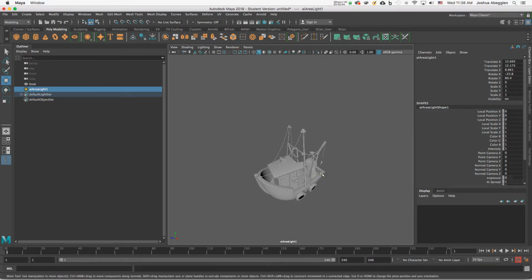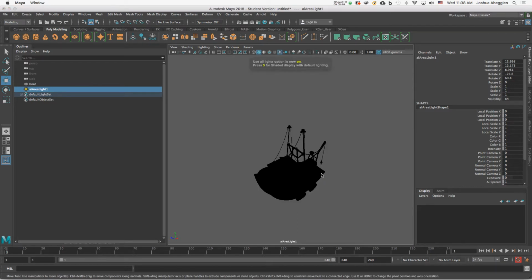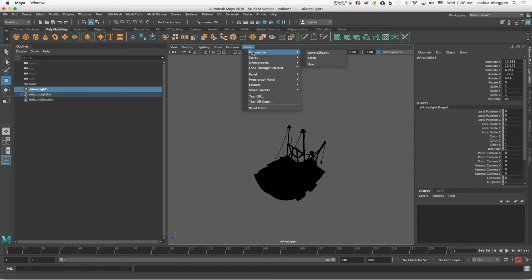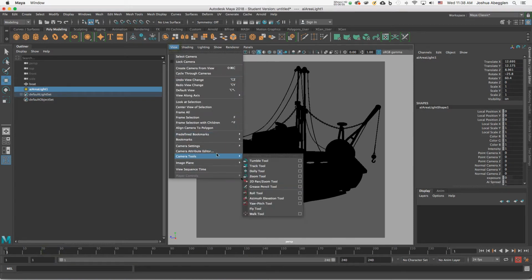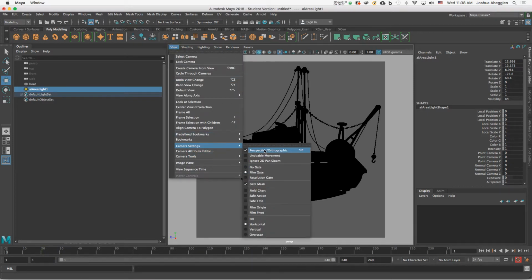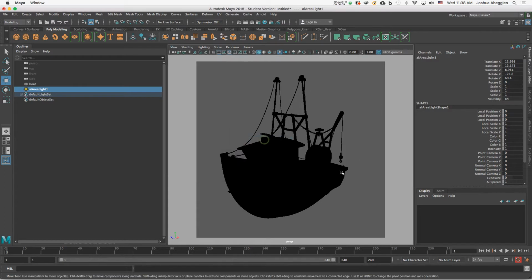Now I can also tap 7 on my keyboard and that will turn off the default lights in favor of this actual light source that we've created. Now everything's turned black and we'll address that in just a second. I'm going to click on panels, come down to perspective, and go back to my perspective camera. Then I'll use my bookmark to go back to my render view.